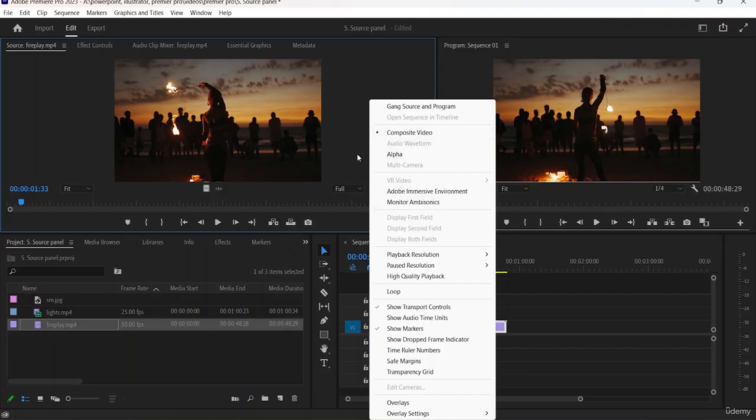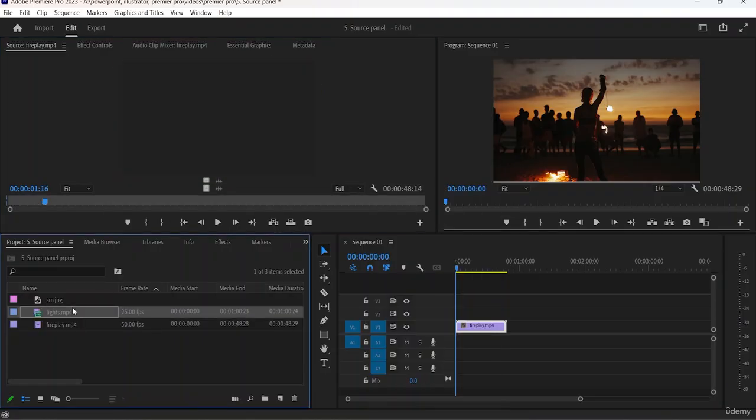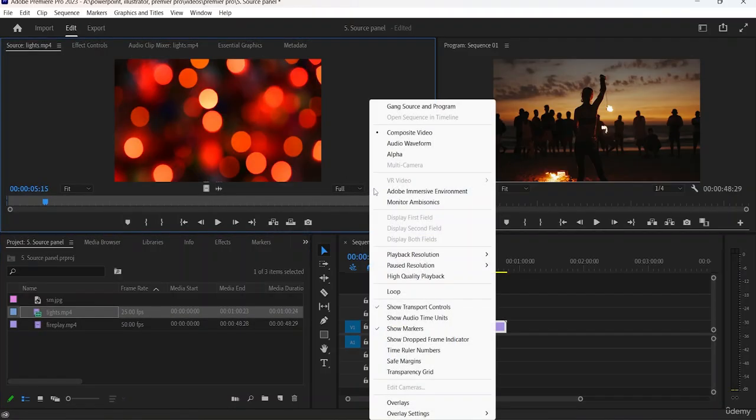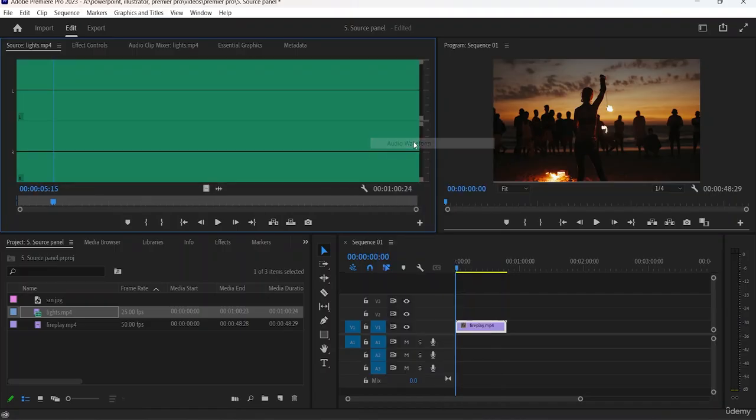Now, if you want to see the audio or video of your file, let's say I select this. Now, if I go back to my options, you can see that the audio waveform is present. What this audio waveform will do is basically select the audio only from your video. Okay, and from here you can see the waveforms, or basically the audio's pattern in the source panel.